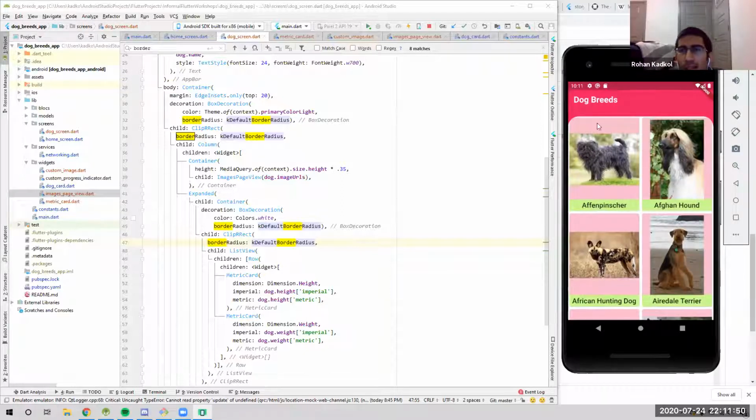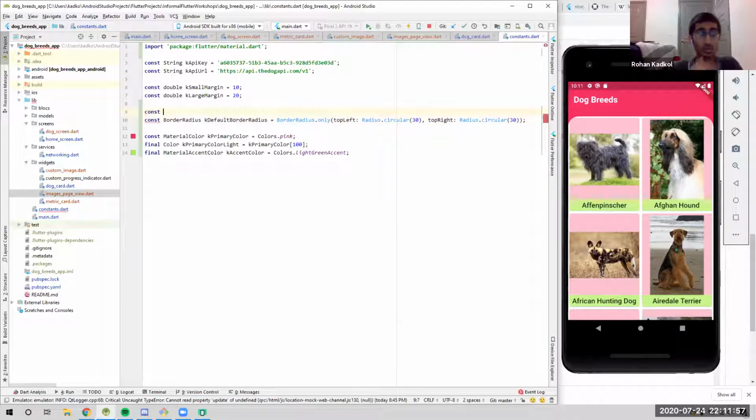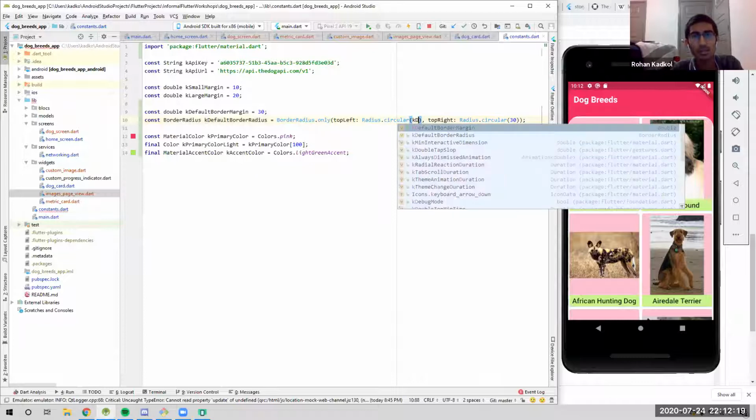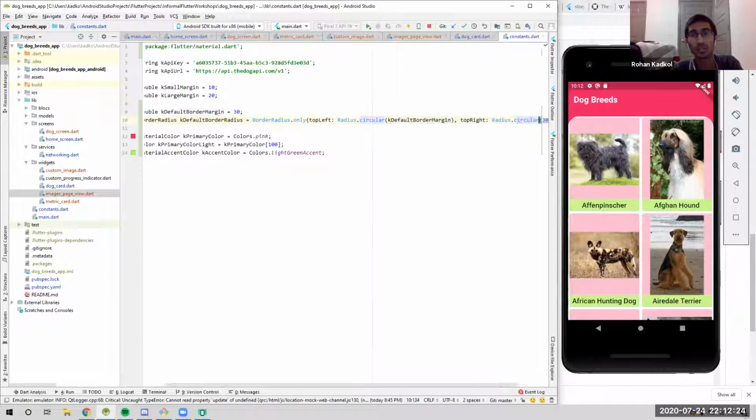Let's add a margin here at the top. Okay, const. Let's do const double default margin, border margin. Let's do this 30. Can we use constants within this? I don't think we can. Oh, they're allowing it. Okay.